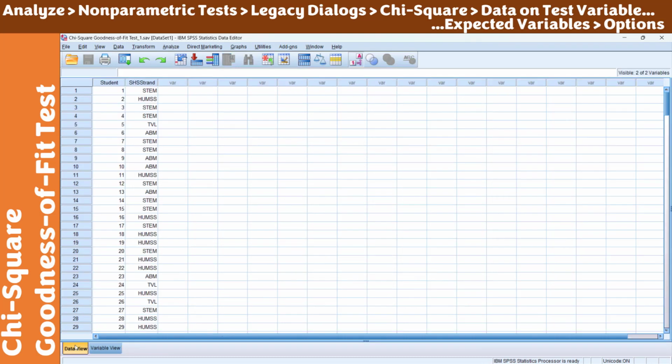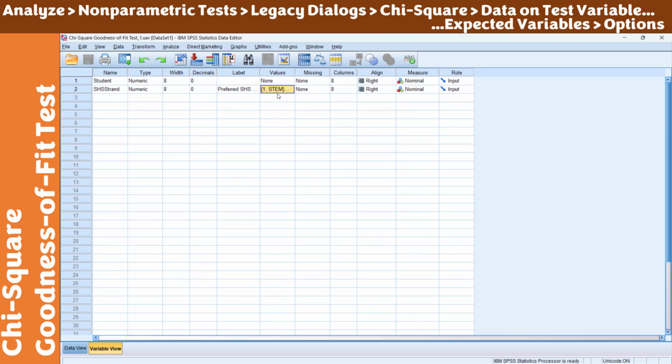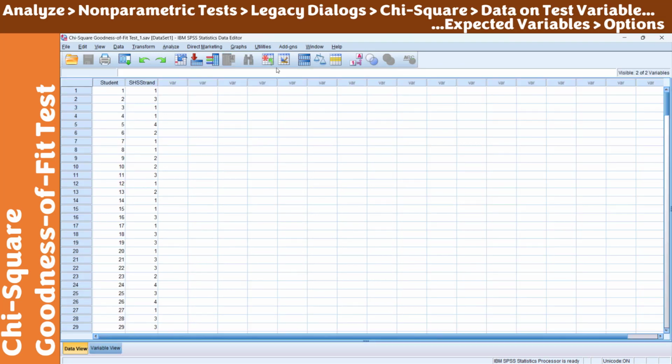We also have this trick in our SPSS. If you just want to see the numbers here, simply click this button. You will have 1, 2, 3, 1, 4, and of course, if we click that again, it will return to the assigned values here. So 1 would be for STEM, 3 would be HUMSS, 4 would be TVL, and 2 for ABM. Nevertheless, that's just one trick that we can use here.